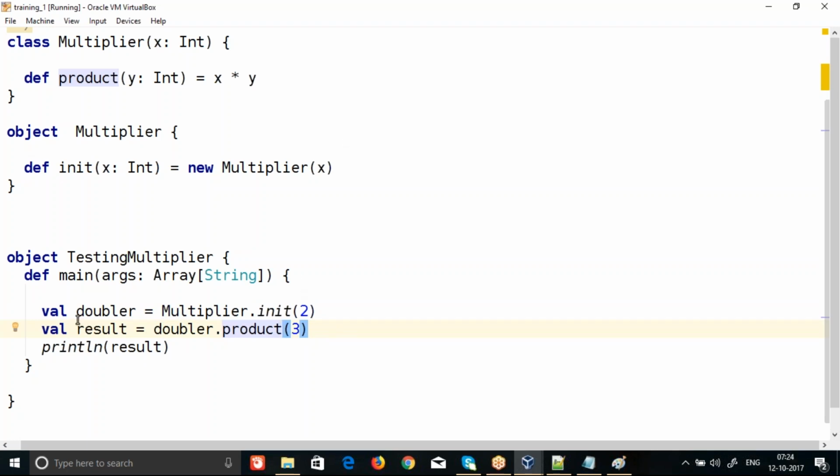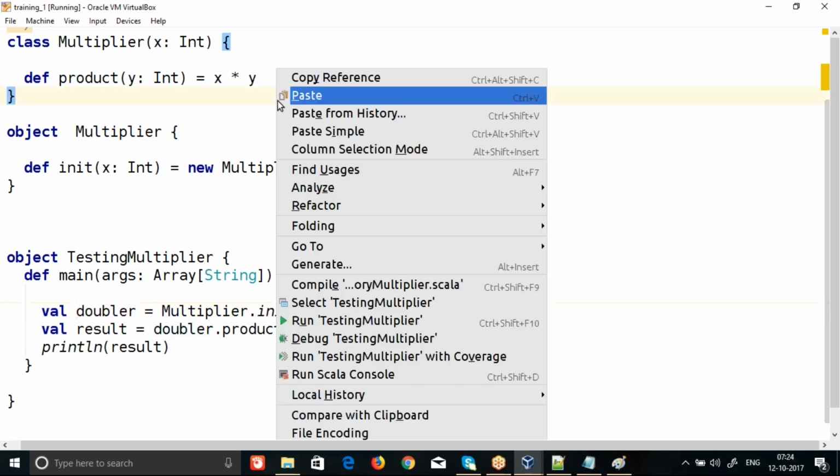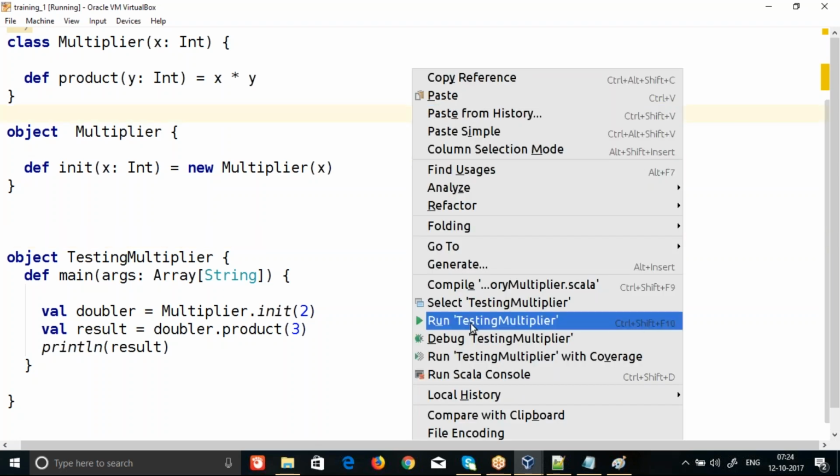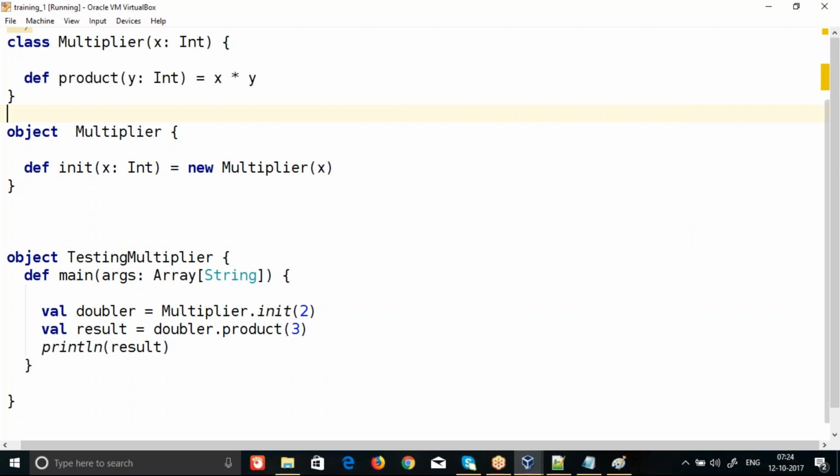But we are getting a doubler object, and it will give the result. The results are fine, but not in the way we think of it. It's not so intuitive. Once you read this program, it doesn't give us much readability. If I run this program, I should get 2 into 3, 6.